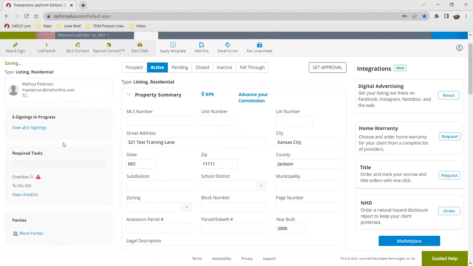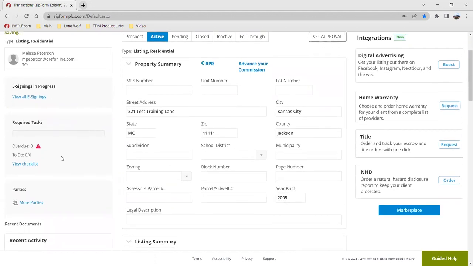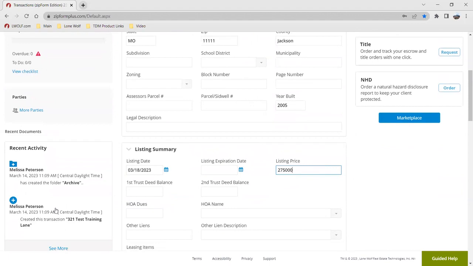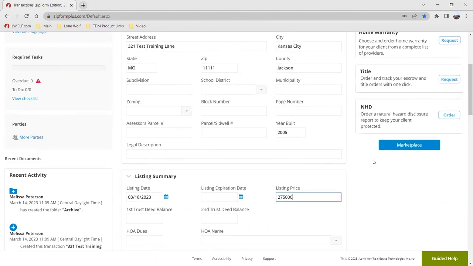On the left-hand side, you can see e-signings in progress. If you use the task module, you can track your tasks here. We have the ability to be able to see your additional parties right here. This recent history, you can see with the recent history what has been changed on this listing recently. And so you can easily see those adjustments here.